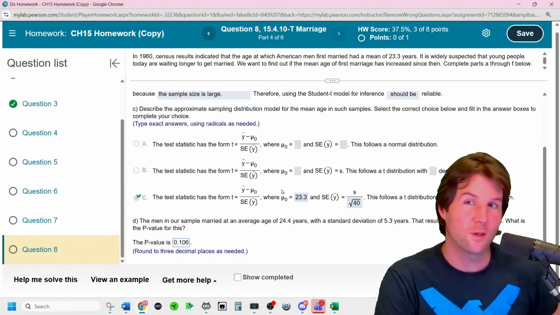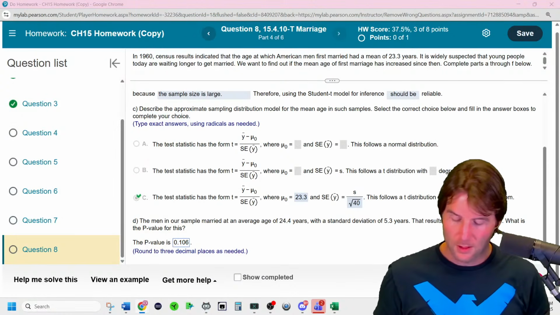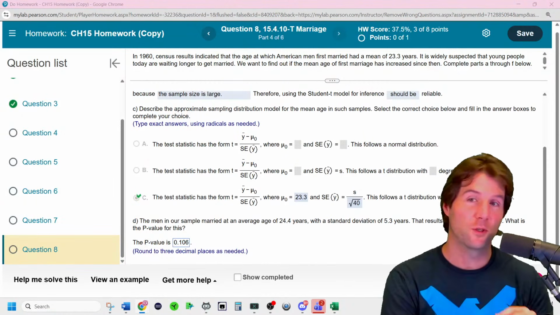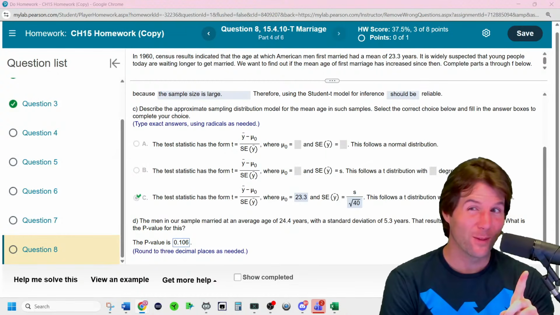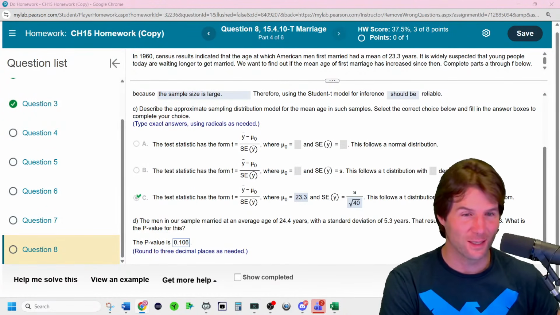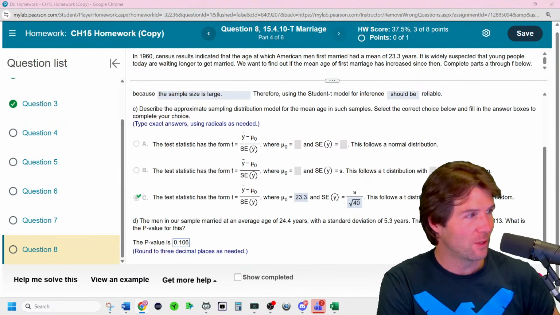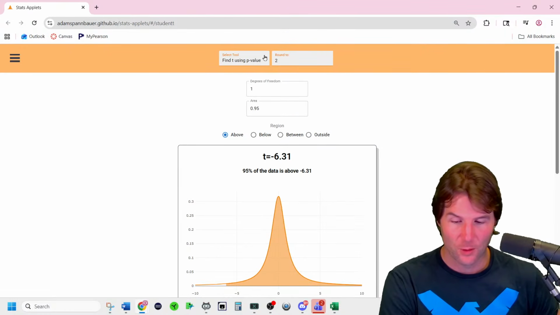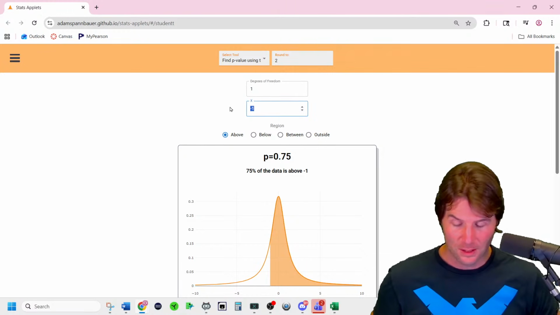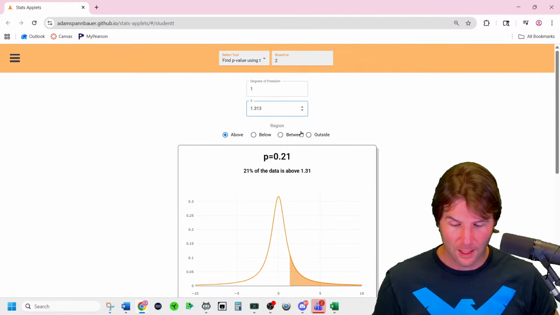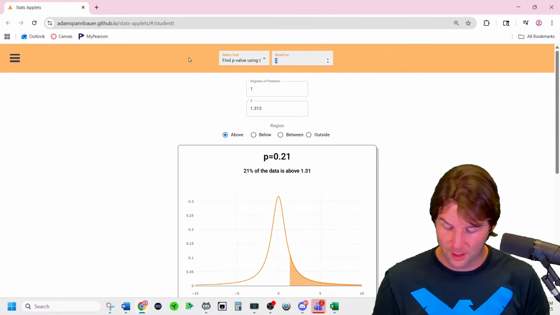Oh, okay, so we have to go to the t-distribution. We type in 39 degrees of freedom, and we're doing a greater than test, and we put in the t-statistic. Did you get this part right here, Maddie, where you go to the t-distribution? You are going to find the p-value using the t. The t-value is 1.313, and we're going above. Oh, 39 degrees of freedom.